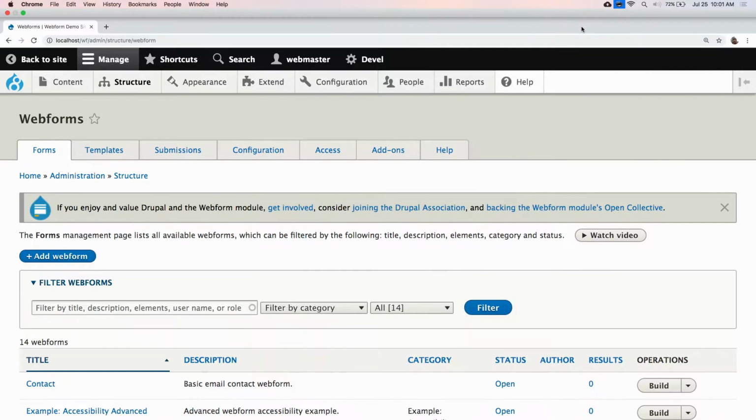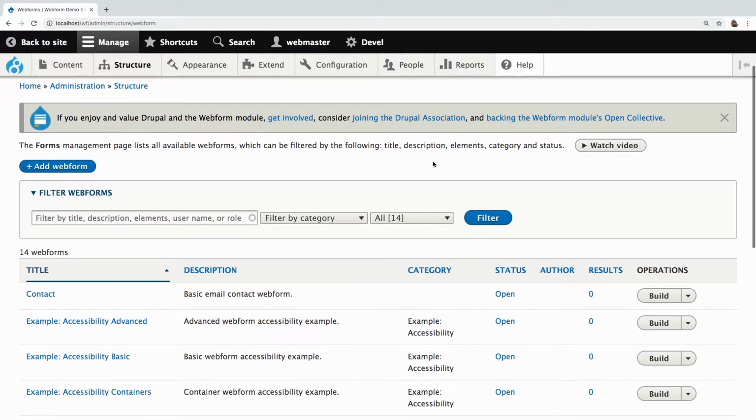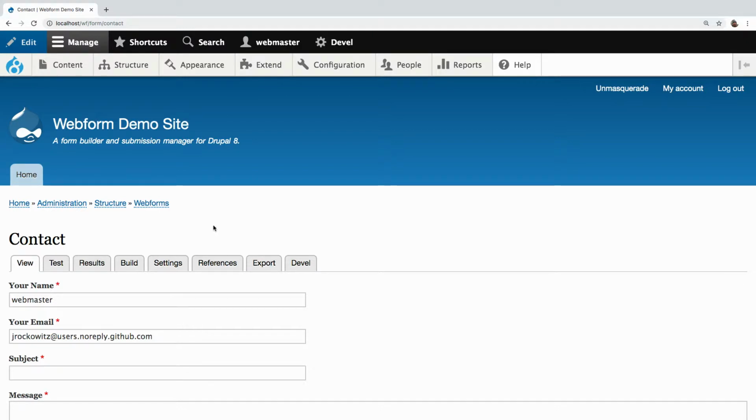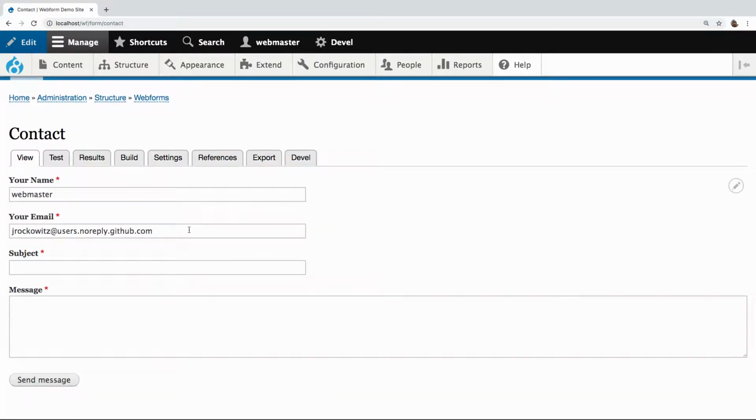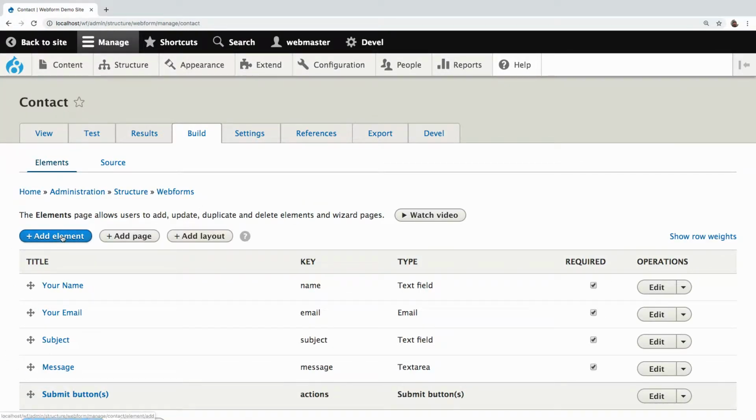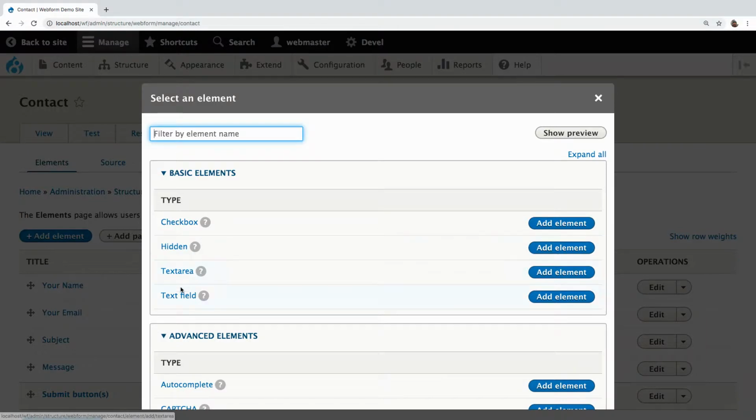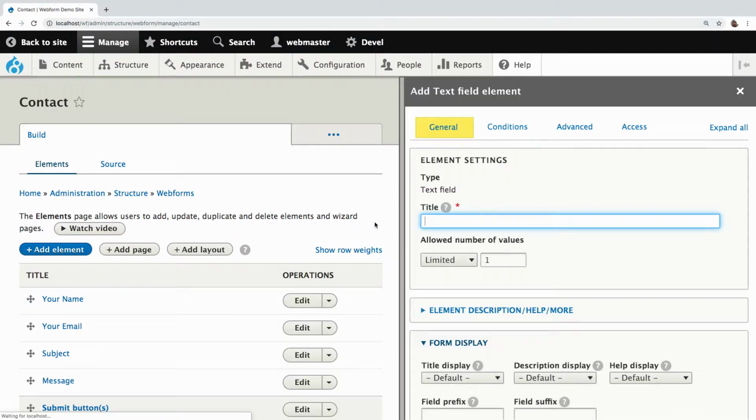And the demo I like to do is very simple. It's a clean install, and you get a contact form as the default form that you can work with. I just want to add a company field to this form, just to get a little extra information. So I'm going to go over to the form builder, and I'm going to add a text field. I'm going to call it company.